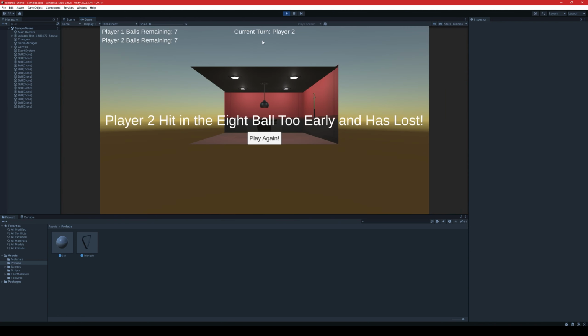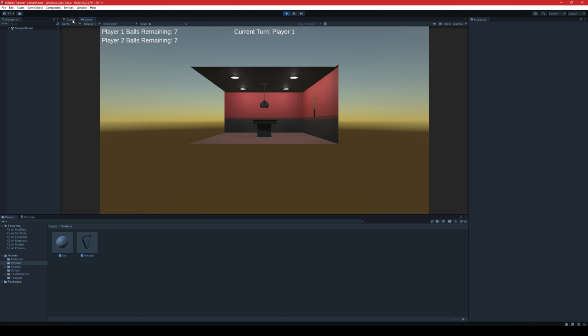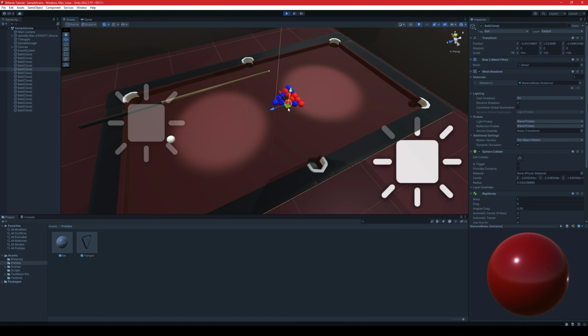Player 2 hits in the 8 ball, and player 2 has lost. So the play again button works. So player 1, let's just start dropping in red balls. Player 1's doing really good.